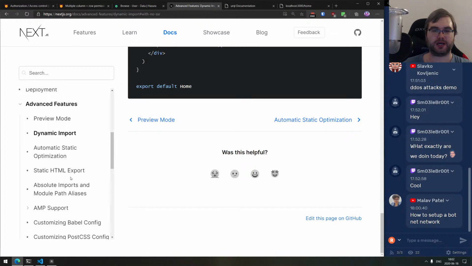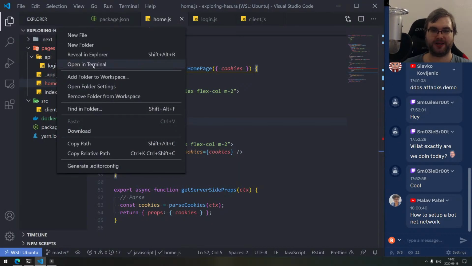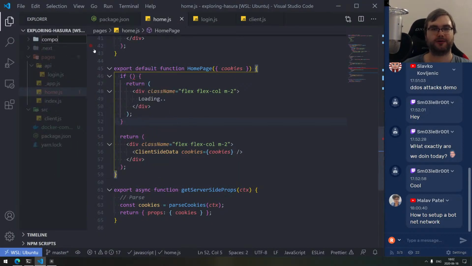You can check... Yeah, we can... I mean, dynamic import is one option. Yeah, probably there will be a better way of doing it. Let's do it properly, at least, you know, to some degree.